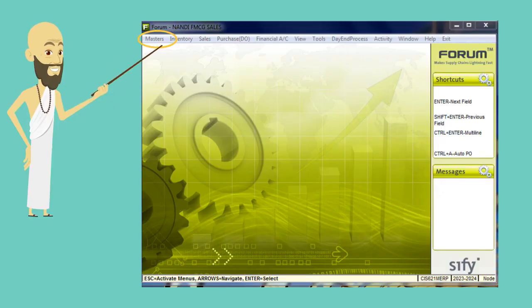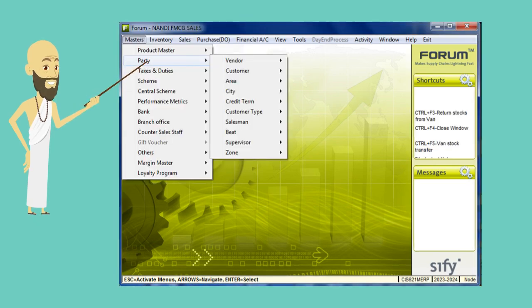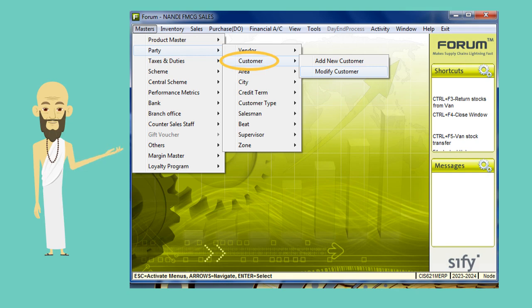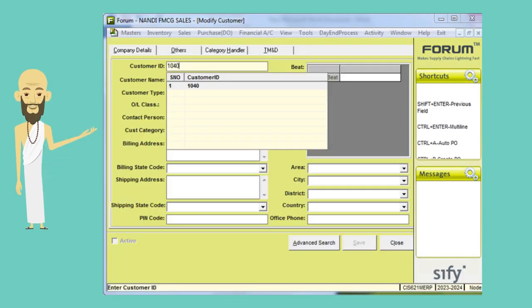Open SIFY and click on Masters. Then click on Party. After that, click on Customer. From here, choose Modify Customer. Here, you have to enter the customer details. You can add the customer details via name or by typing in the customer ID. Please ensure both the details are correct.